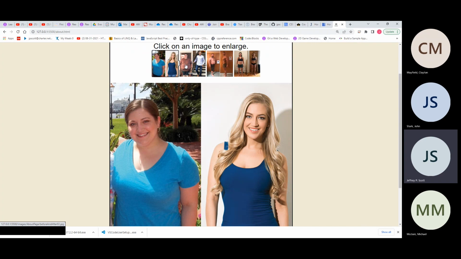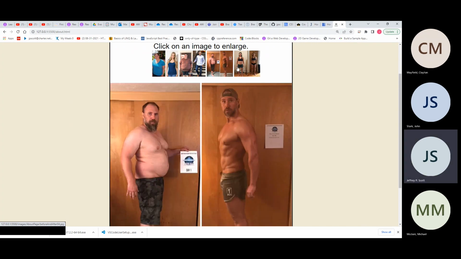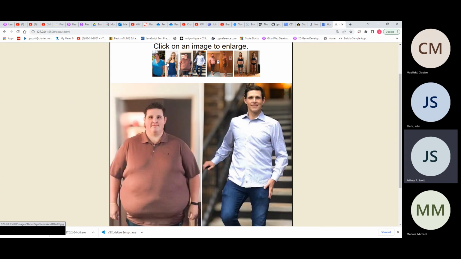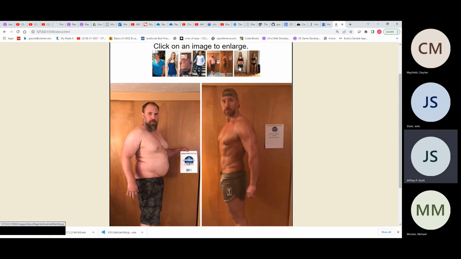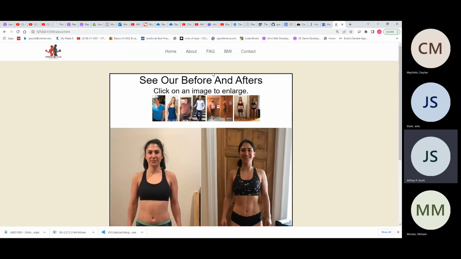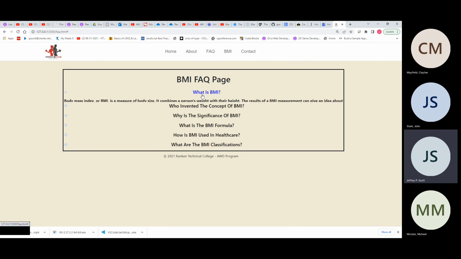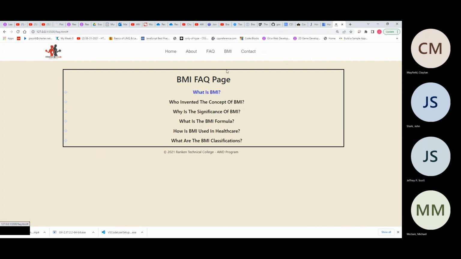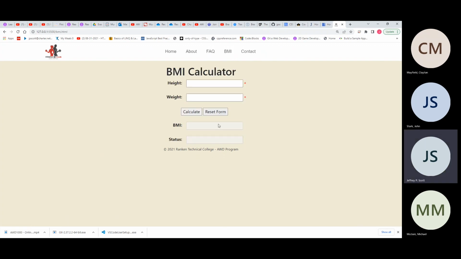If I click here, you can see how this changes, and this was done with jQuery. But there are a lot of different ways this could be done. What I'm concerned with: there's an FAQ page, which was done with jQuery as well, but I'm concerned with these last two pages. Here's BMI. I'm going to ask you to basically replicate something like this, but there will be specific instructions on how I want it to be done.